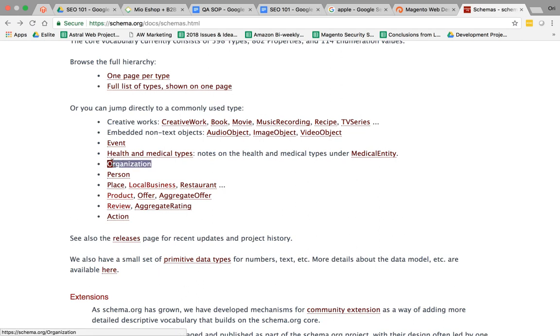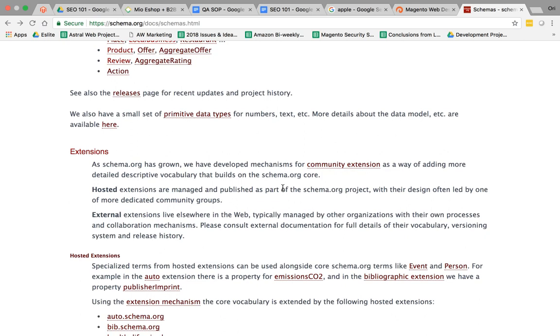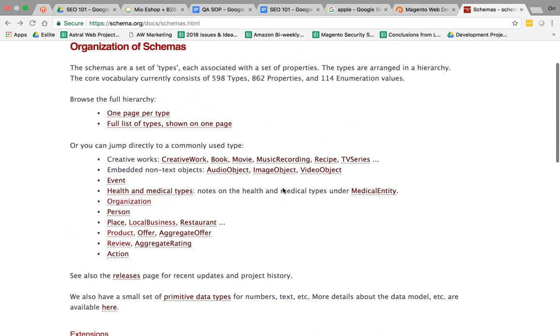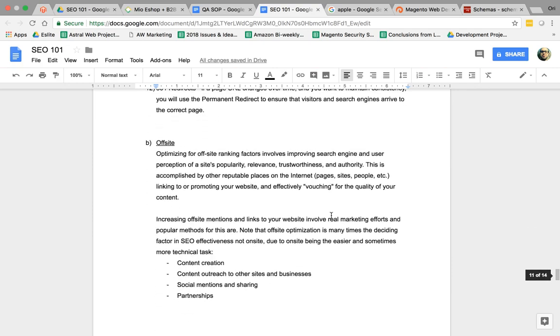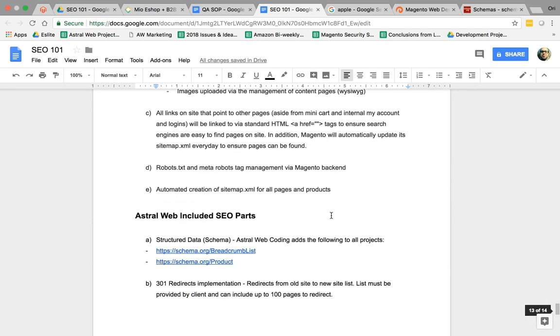So you can define your organization, a specific event, products, reviews, restaurants, recipes, things like that, and they're always coming out with more and more things. So you want to code your website in a structured data way in order to enhance your search engine result pages and provide more accurate data to the search engines, thus getting some potential advantage. Okay, so that's kind of the idea of it.